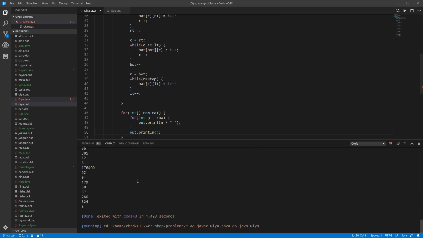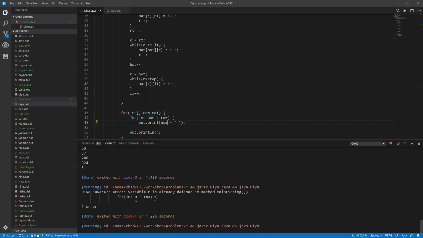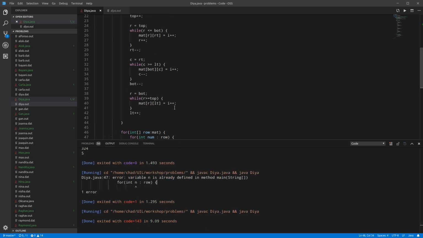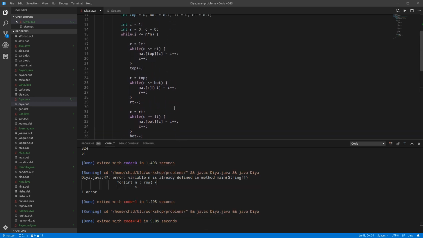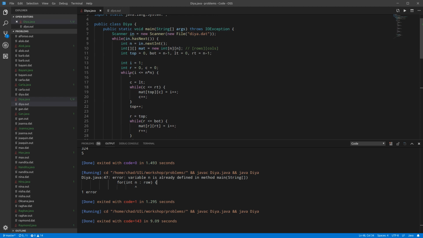So I'm going to run this. Error, it does not like. Oh yeah, I've already used n, so I'll just say num. Run code, and it's running. I've got an infinite loop here. Okay, so let's figure out why I've got an infinite loop. i plus plus. Okay, so i is incrementing.